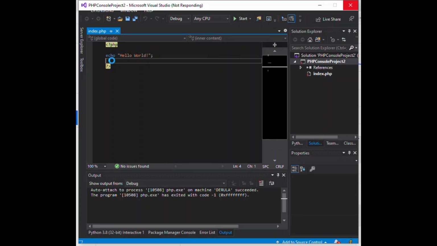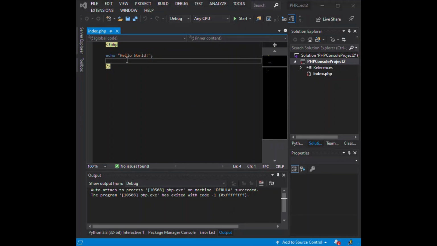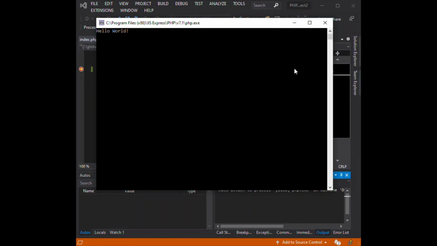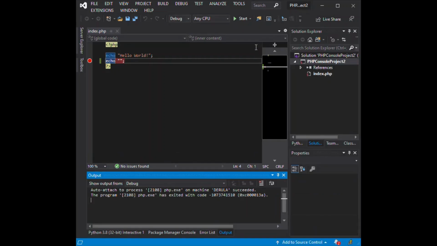It wasn't responding, so we can write the echo here, then an empty string with a semicolon. We can put the break here and run it again. Now, as you can see, we've got the hello world printed out. This is our first PHP console application running from Visual Studio 2019. We're just going to stop it from running.